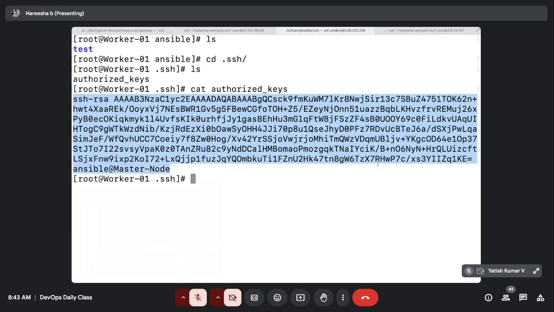It will copy my master key over there, adding it in authorized keys, so that whenever authentication is required, it will match with the same fingerprint because I added my public key over here, so it's matching, it will allow. Got it.